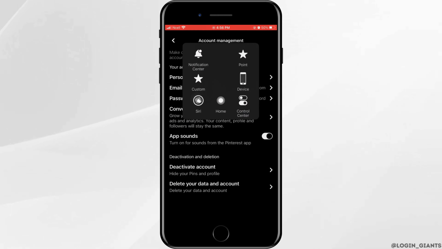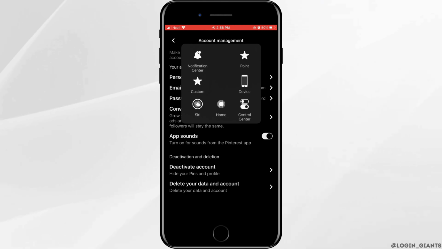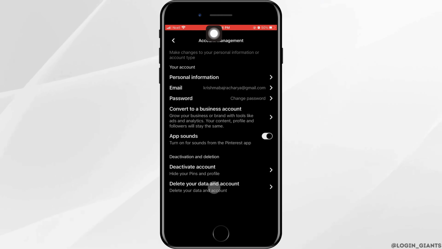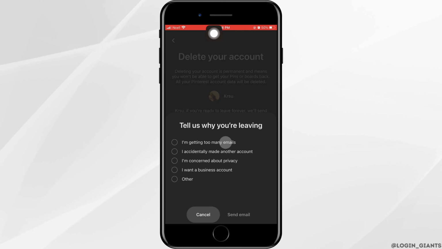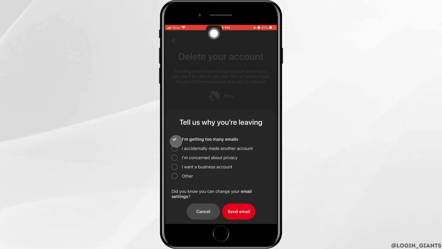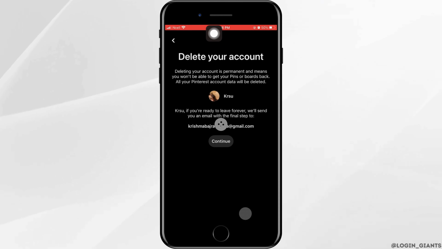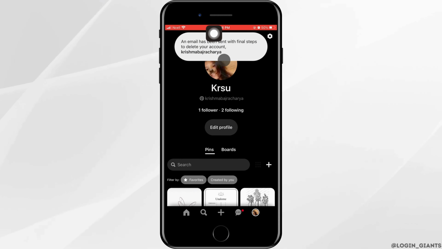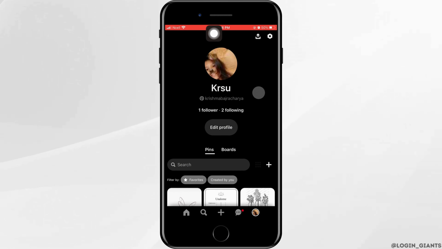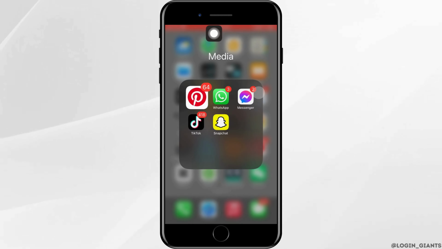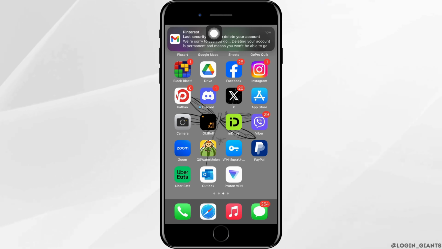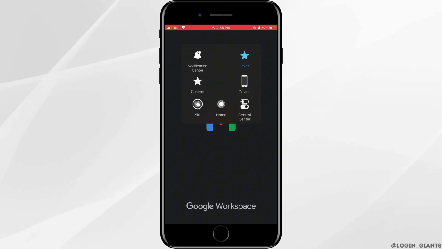On the very last option, you can see delete your data and account. Tap on it. Go ahead and tap on continue. A pop-up will appear where you want to select the reason why you are leaving. Tap on send email. Now an email will be sent to the Gmail with which your Pinterest app is linked. Now you want to go ahead and tap on the email.